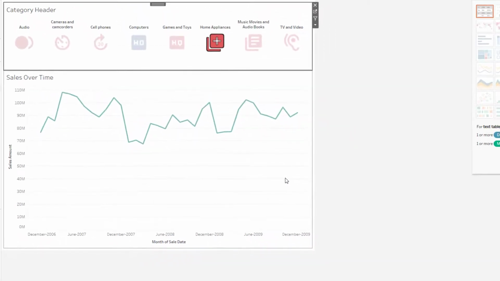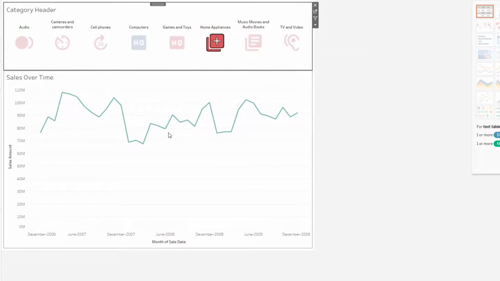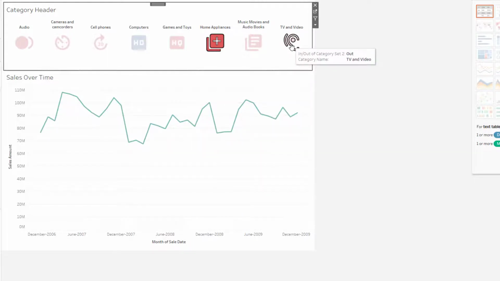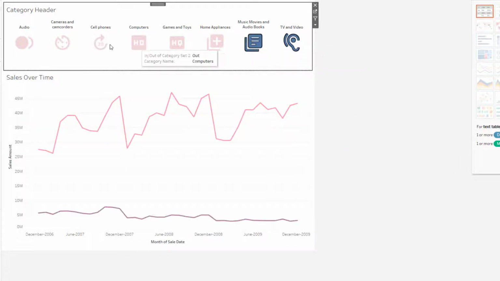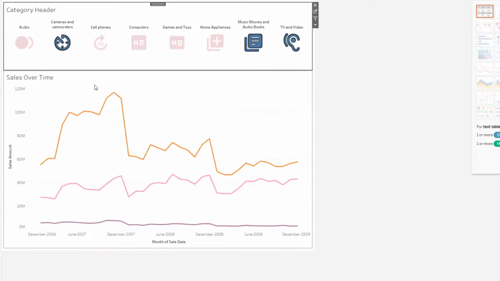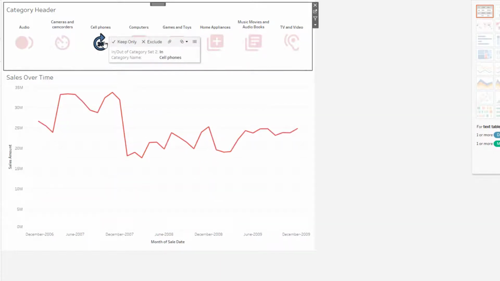Now, if I click on, for example, TV and video, two things should happen. The TV and video icon should become blue, and I should see the results for TV and video on the bottom. So let's see what happens. And that's exactly what happens. So I got this working the way I want. The nice thing is I can select multiple categories and see the sales over time for them separately or combined, no matter what I want to see, just a few clicks away. So a pretty powerful example of set actions right there.